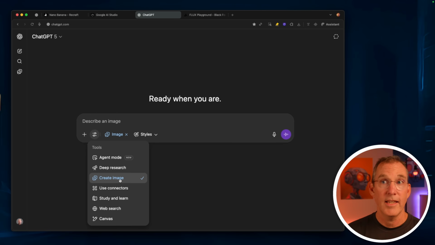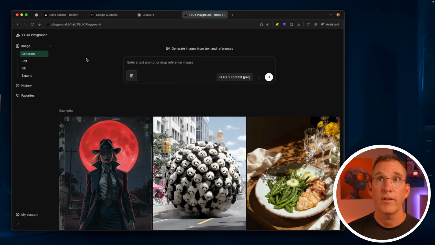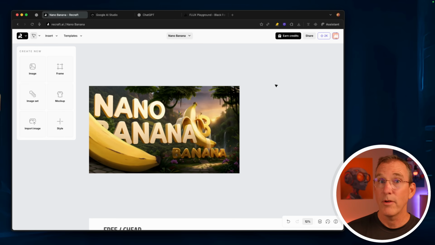We're going to use ChatGPT, creating an image, if you want to play along. And I'm also going to be using Flux as the third model in our experiment here. We're going to be using Kontext Pro. Let's take a look and see how they really stacked up.